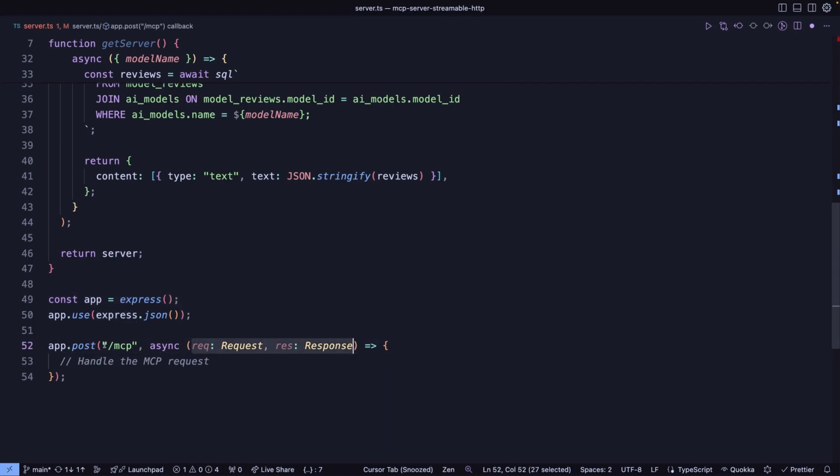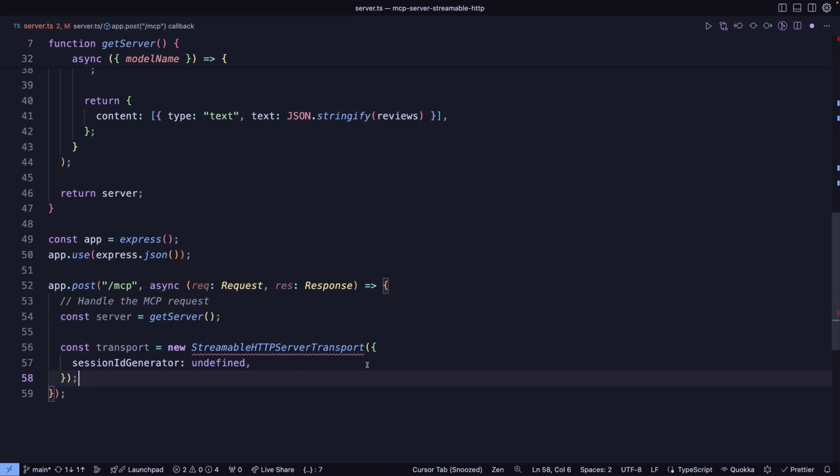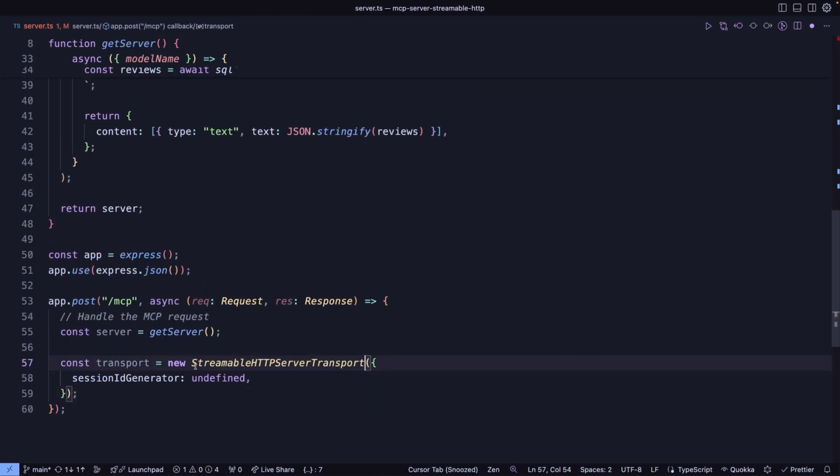So on that server, we'll register an MCP endpoint, which will accept POST requests, which is according to the spec. And in there, we are first going to call the getServer method to create a new instance of the MCP server whenever a new request comes in. We are then going to define a new transport layer, which is going to be the streamable HTTP transport, and we are going to pass in undefined to the session ID generator param, because we don't want any sessions, we want a stateless MCP server.